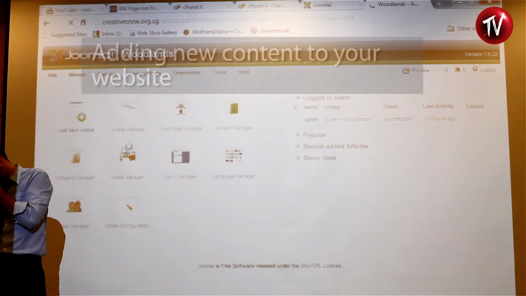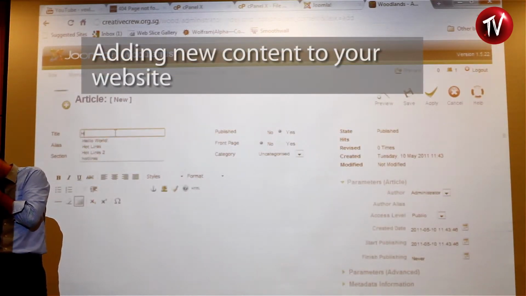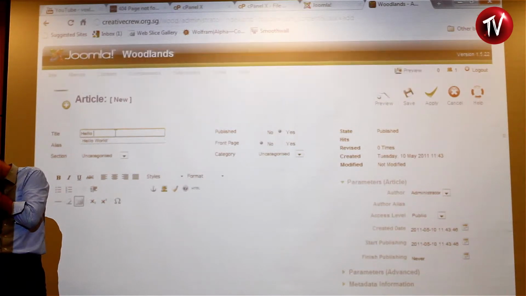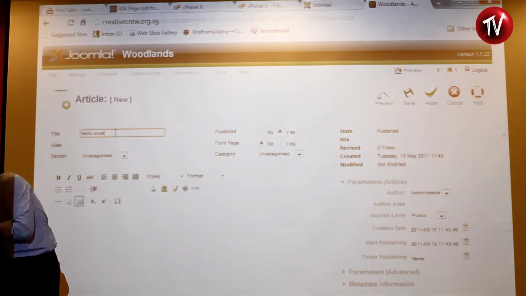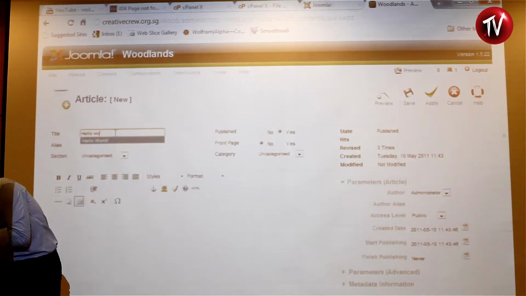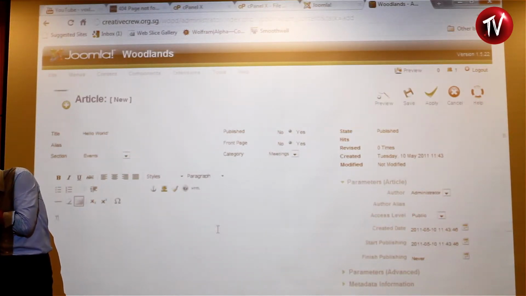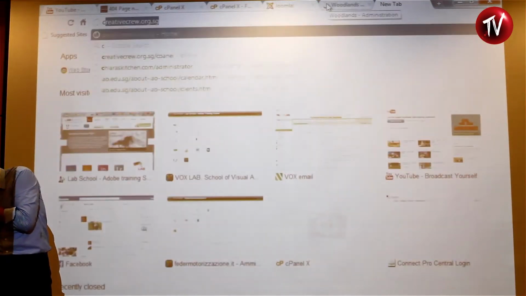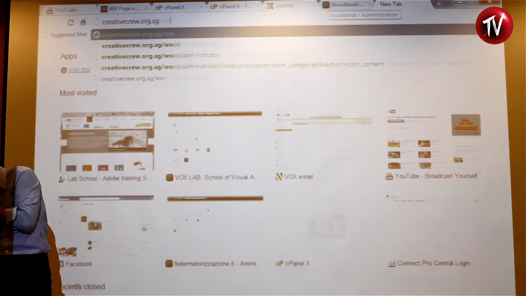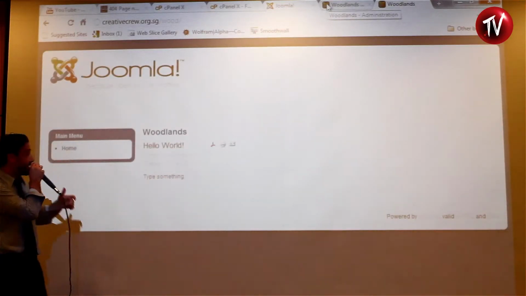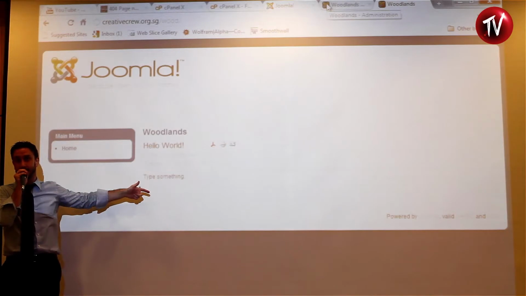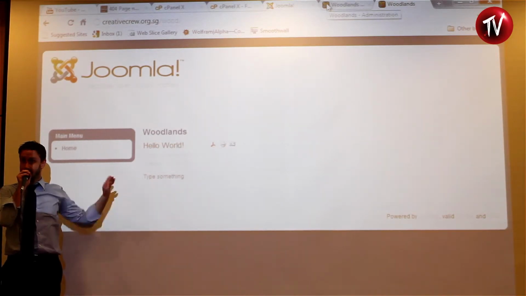Add a new article, and I'm going to call this one Hello World. There you go. Assign a section, assign a category, put it in the front page, and type something. Save, go back to the home page, and we are done. This is our website with our first article inside. Clear enough?